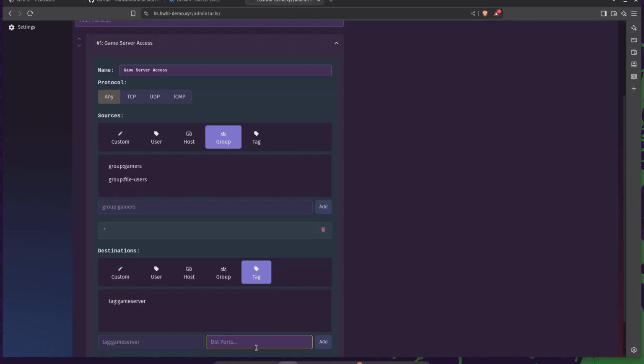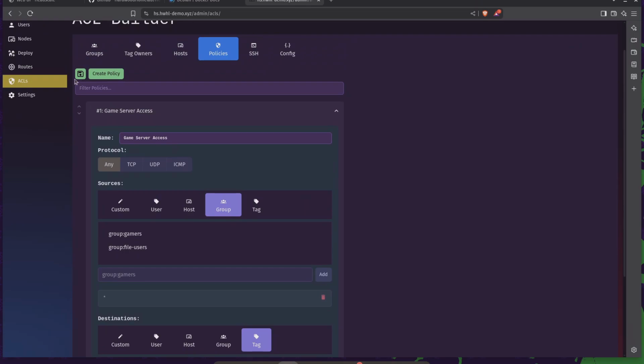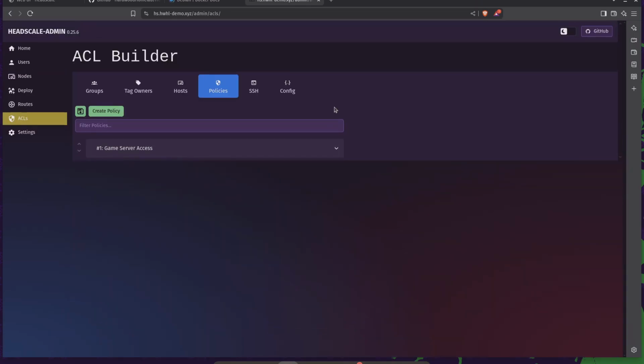So this is great if you have, say, a Plex server that runs on 32400. You could put that specific port in here. If you know what port the game server is using, you would define that right here. I'm just going to put an asterisk for a wildcard, which will allow all ports. With that policy created, I'll click save, and I am done with that policy.